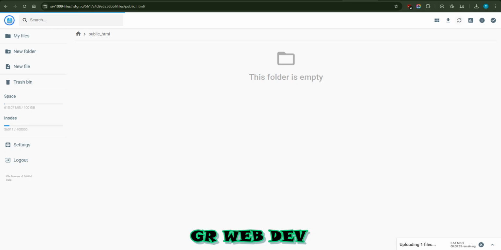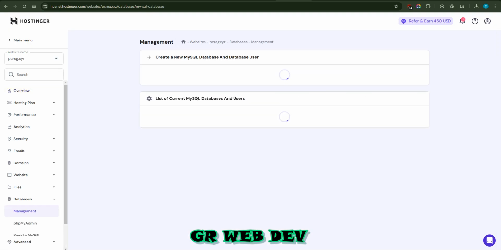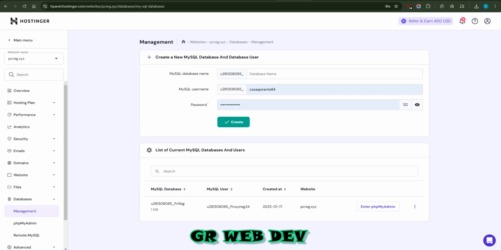While it's uploading, go to your dashboard and create a database. Create a new database with a name, a username, and a strong password. After that, click the create button, and it will create a new database. It will show up here; it's just creating right now.